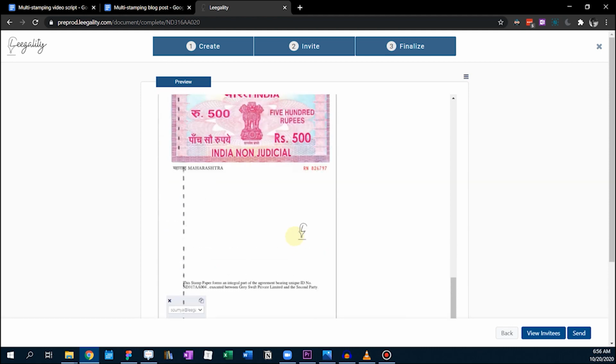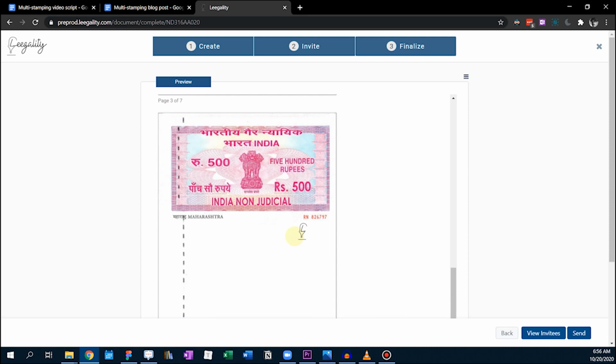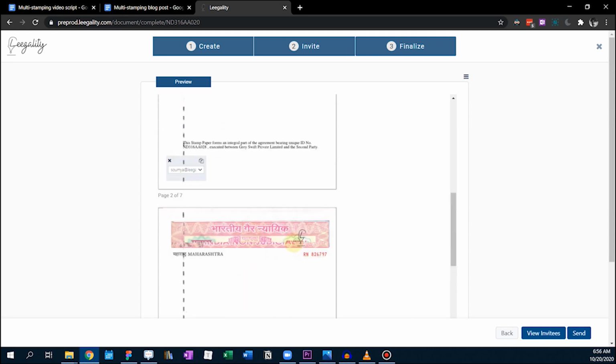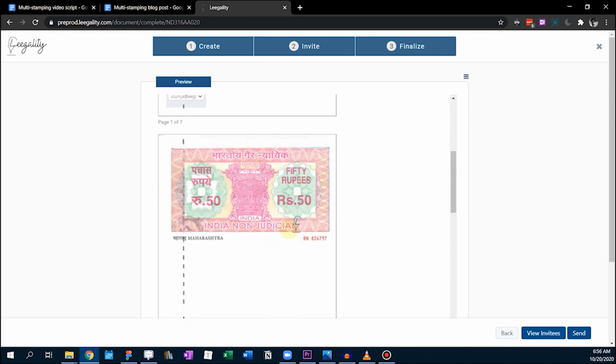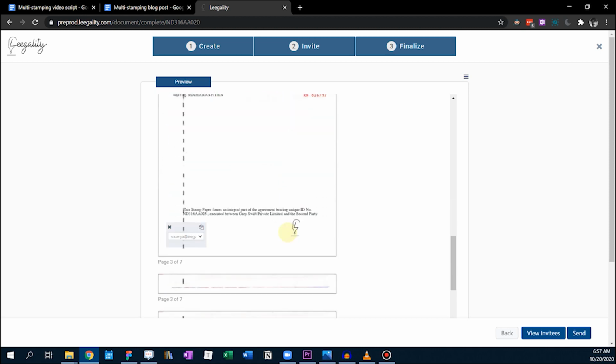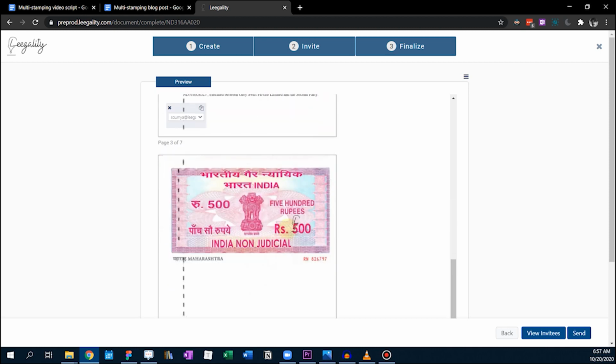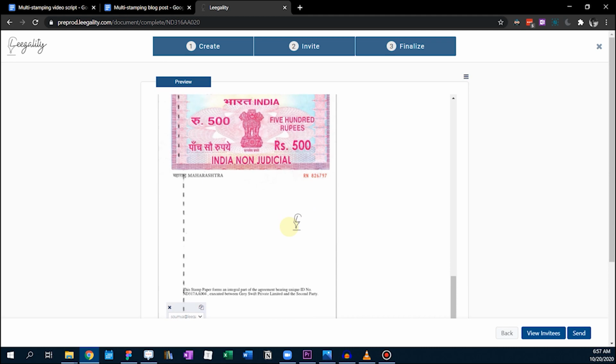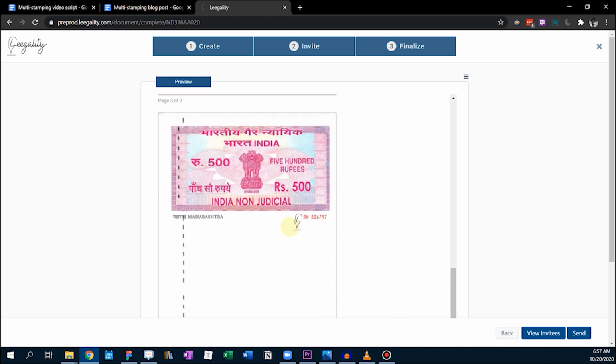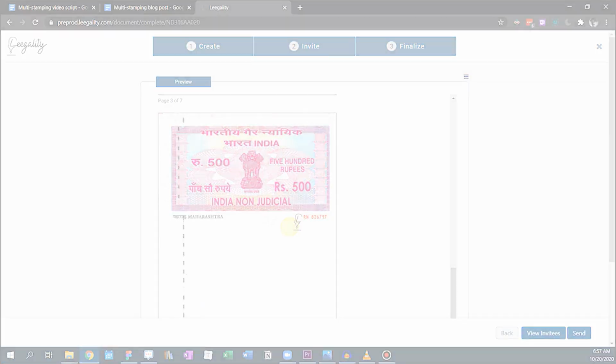So now I've opened all the stamp papers that are attached to this document. You'll see that there are 3 stamp papers of rupees 50. So that's 150. And then there's one of 500. And all in all, that totals up to 650. So the interesting thing is that in the earlier stamping process, you could attach only stamp paper of one denomination. Now using multi-stamping, you can combine stamp papers of various denominations to create your variable stamp duty.